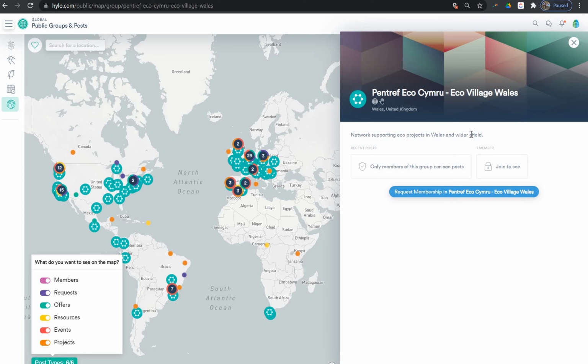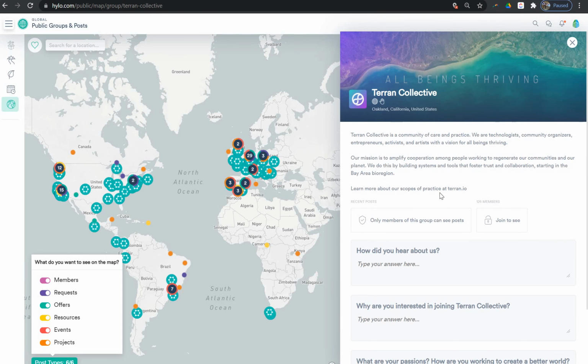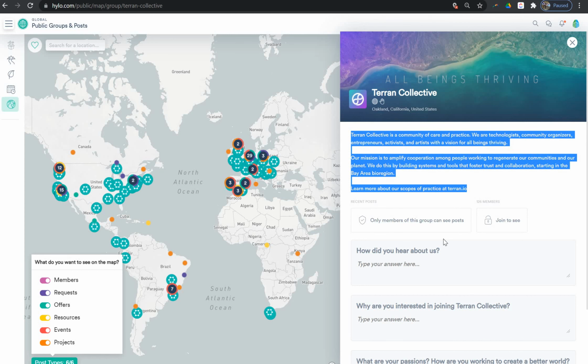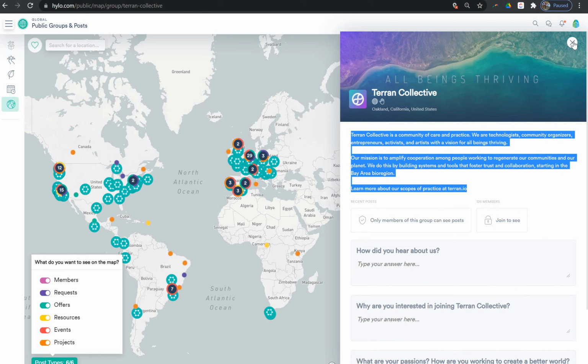Network supporting eco projects in Wales and wider afield. So here's an example of a group that I just found on the map. You can read a little bit about them, and you can answer some join questions and request membership. It's as easy as that.